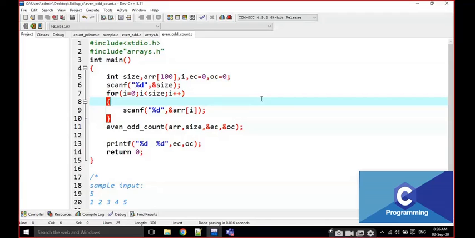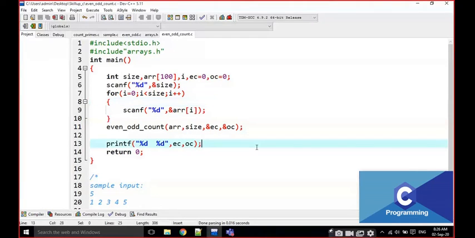Note down the main function. I'm going to discuss all the different methods. Here I am going to discuss.